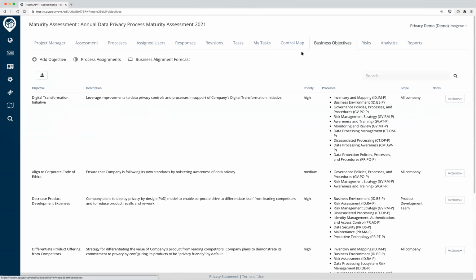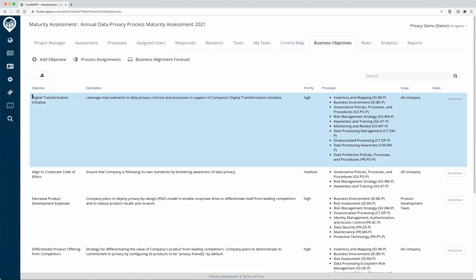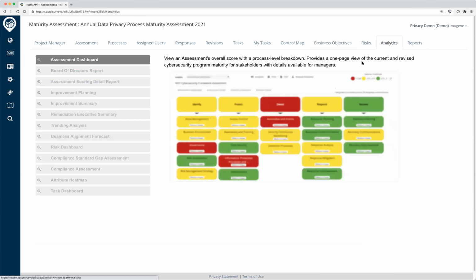Business objectives is another area that we'll touch on as we're creating our assessments. We basically can identify business objectives to make sure that our program is supporting the organization's goals. Again, not operating in a vacuum, but we're making sure that we're driving the organization forward from a privacy perspective. So we have, again, our objective. This is all customizable. We could place a description in there, and our priority. Again, we're aligning those processes from the framework to the business objective. We can provide analytics around this, which processes are working towards that goal, and that's what we'll do under analytics.